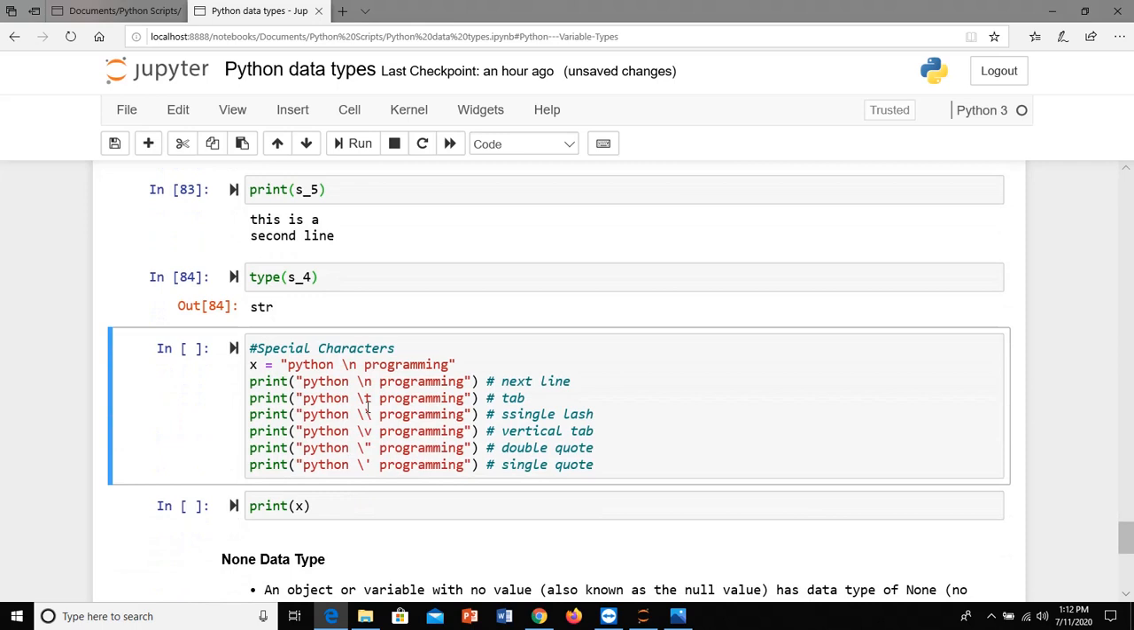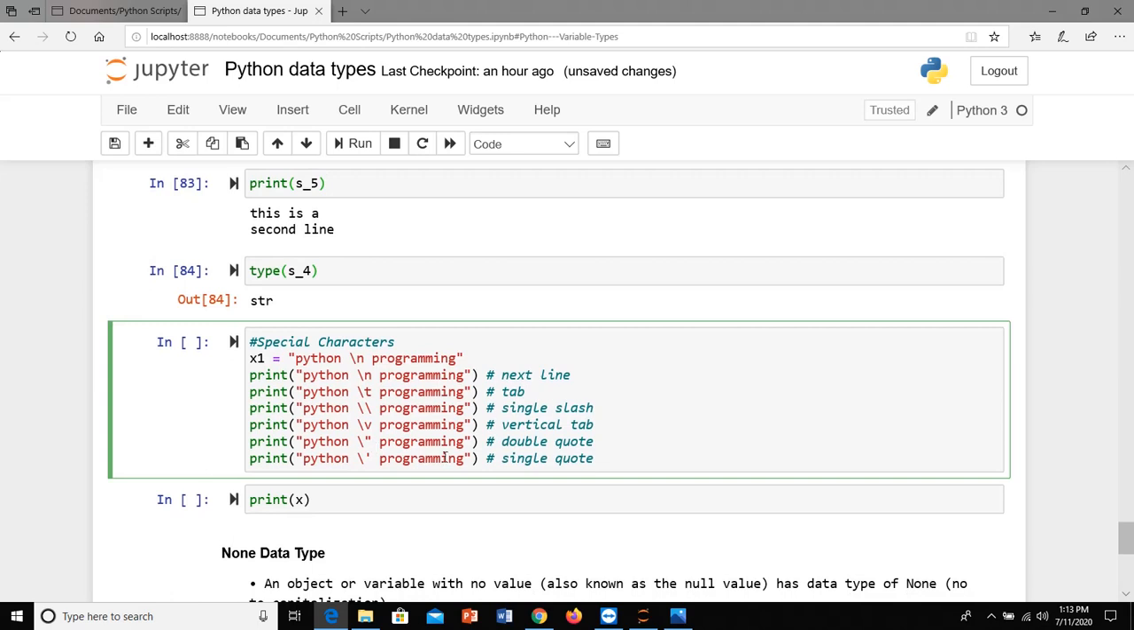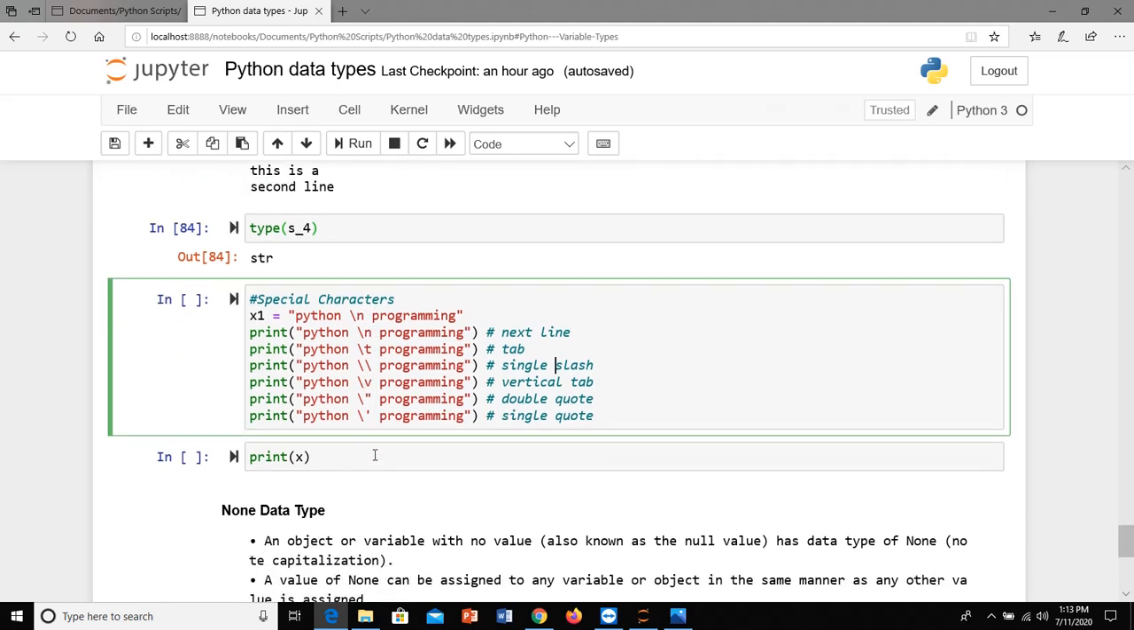Then we come to special characters. So how to use special characters in the string? Here we will assign x1 as Python \n programming. So \n means next line, \t means tab, \\ means single slash, and \v means vertical tab. How can we provide a single slash? After the slash, we can use any special character, so that will be displayed.